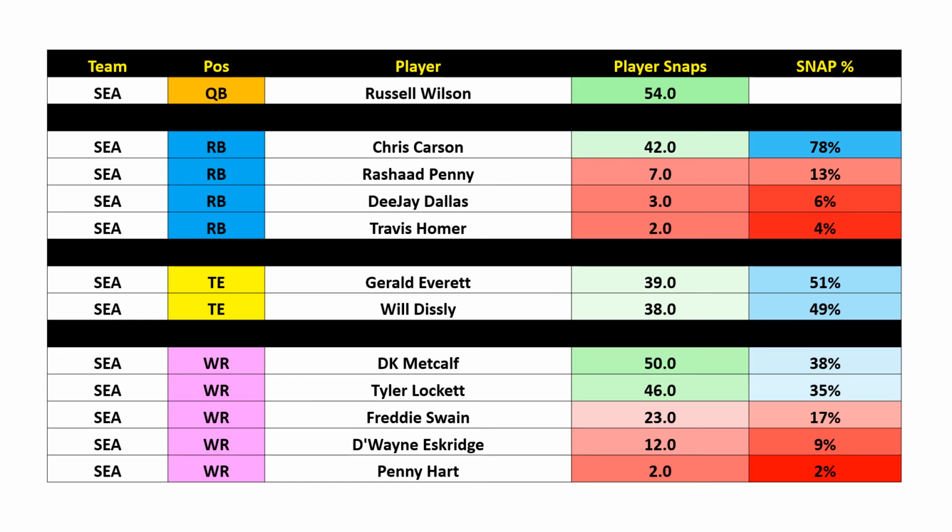Seattle did well. Carson, 78. Penny's out. So is it Dallas now or Homer? I don't know who the backup is. Everett and Disley. Everett, I think he scored, but looked like 50-50, so that may be just a fluke. I'm not sure how deep I get into picking up Everett.